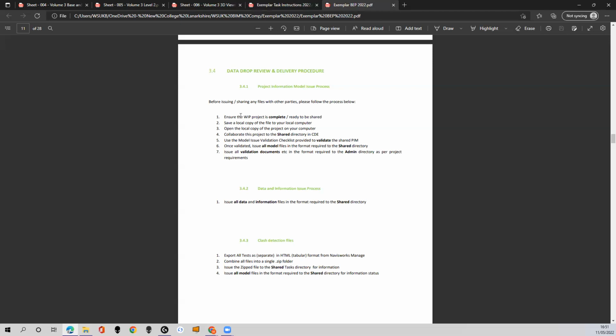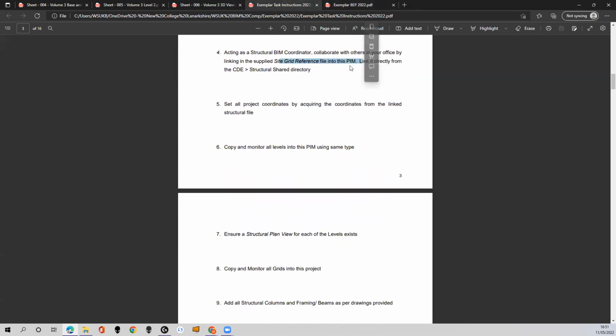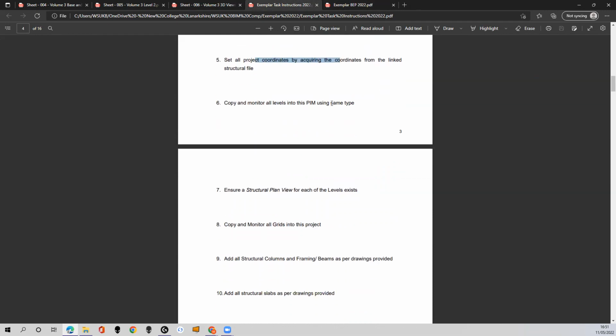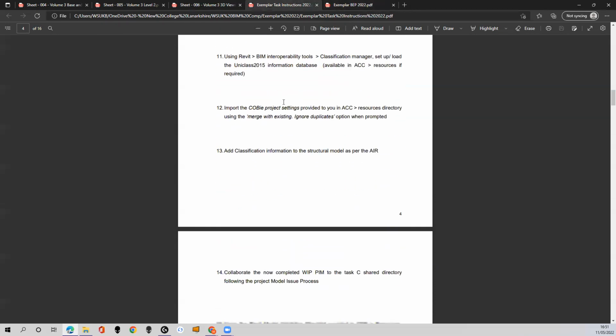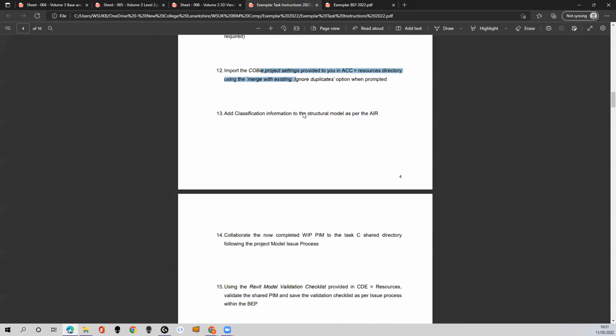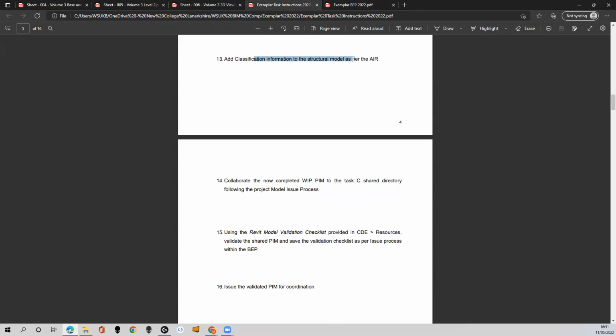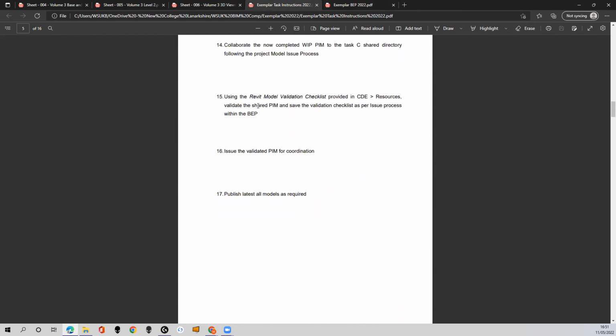When we get to the point here that you have finished a task, let's go and see. So here we've got make worksets, link in a file that you've been provided with, set the coordinates by acquiring them, copy monitor, create a structural plan view for each of these new levels, copy monitor the grids, add structural columns, frames and beams. So go and create the structure, the slabs, assign Uniclass information, import some Cobie project settings, add classification information as per the AIR that's in the BEP. And again, I'm just skipping through this right now to this point.